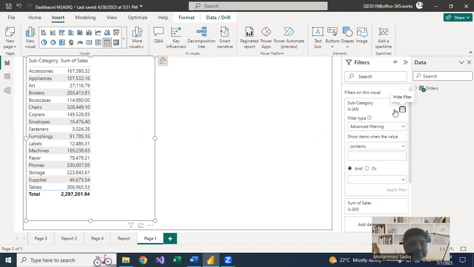Now, let us take the same example. We have the subcategories here, and each subcategory has some sales value. What I want is to see the top 5 best selling subcategories. That means I have to filter out only those particular subcategories which have the highest value. So top 5 highest sum of sales. Based on the sales, the top 5 I want to get.